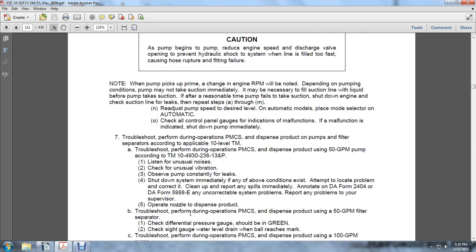Note: when a pump picks up the prime, a change in the RPM will be noted. Depending on the pump and conditions, it may not take suction immediately. It may take some time before the pump takes suction and fills with liquid. If the pump fails to take suction within a reasonable time, shut down the engine and check the suction line for leaks, then repeat steps A through M.